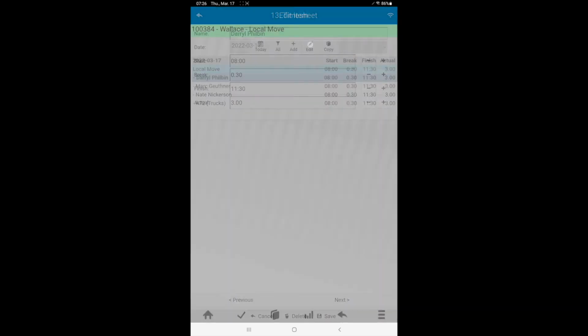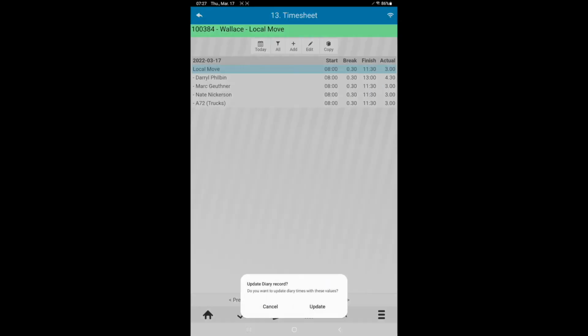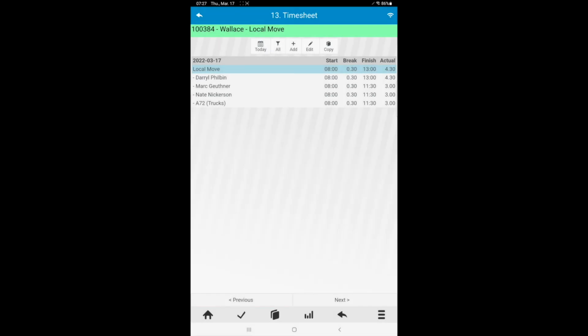Individual employees can be edited in case not all resources were used for the same number of hours. The group total can be added, then the individual employee can be modified to add or subtract the additional hours.